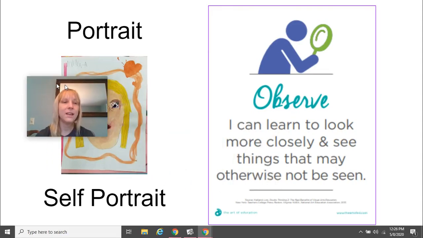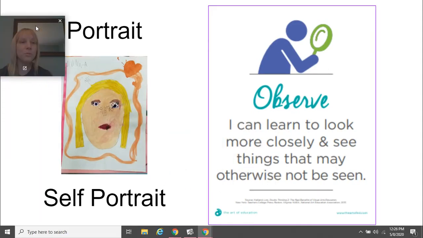All right. So artists, I hope you're going to use your artist eyes and observe and be able to draw a portrait or self-portrait by really noticing those details and focusing on things that might not otherwise be seen.